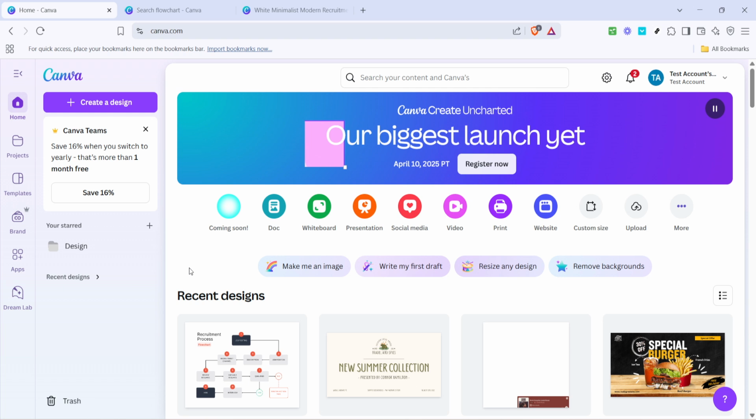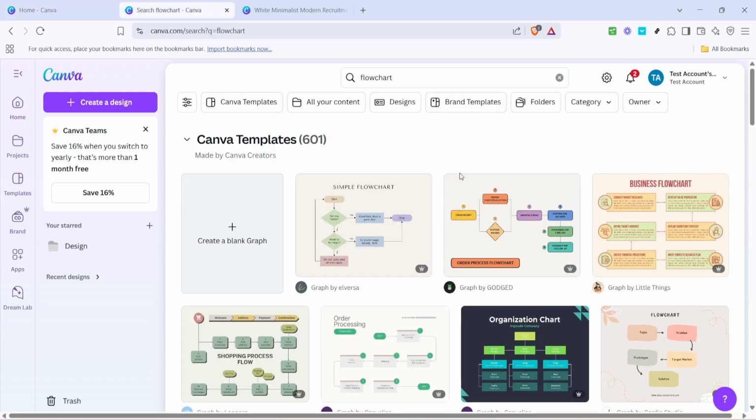To begin with, you'll want to head over to Canva, which you can easily access through a web browser. Once you're on the Canva homepage, locate the search bar prominently displayed at the top, type in flowchart and press enter. This simple act of typing will bring up a plethora of flowchart templates that are ready for you to explore. Canva offers a diverse array of designs, so take your time sifting through the options to find one that aligns with your needs or aesthetic preferences.